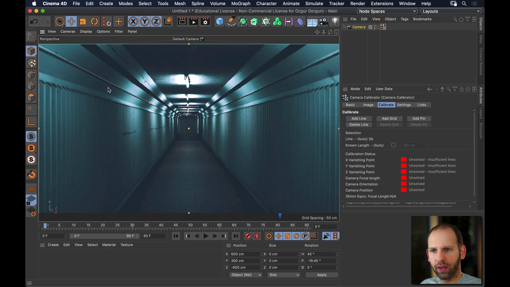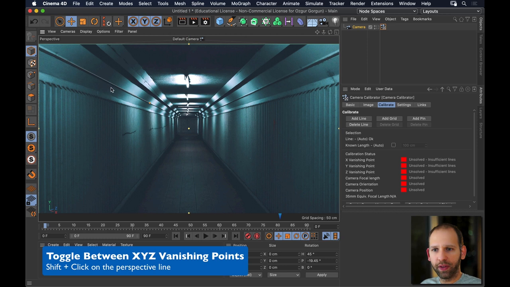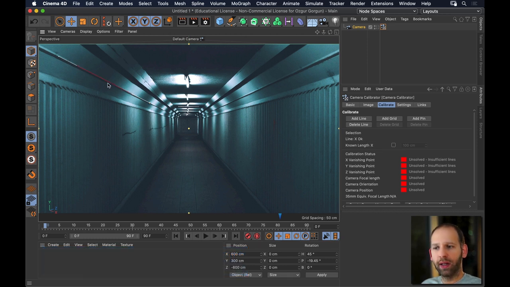And that's our first line. Now, as far as Cinema is concerned, this line doesn't mean anything. We have to help Cinema understand if this is the Z, the X, or the Y. Now I'm going to hold down Shift and click once on this line, which will turn it red, which tells Cinema that this is now the X line, which is not correct actually.